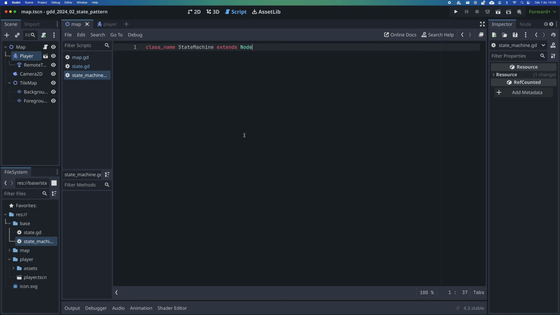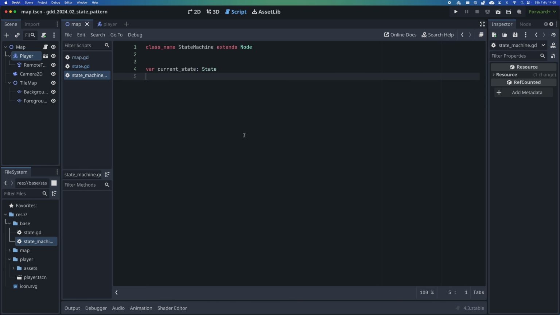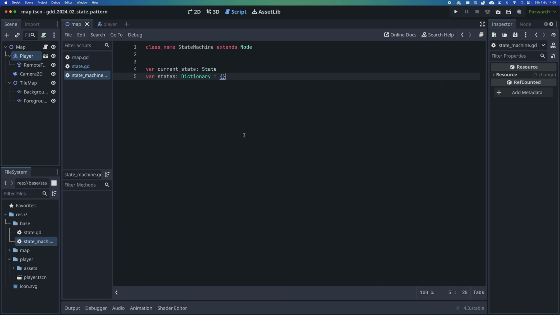For this script, we're going to inherit from Node, because the state machine will be attached to a node in the scene tree. The first thing we need to define is the current state variable. This will keep track of the active state currently loaded in the machine. After that, we also need a way to store all the available states so the machine can transition between them as needed.